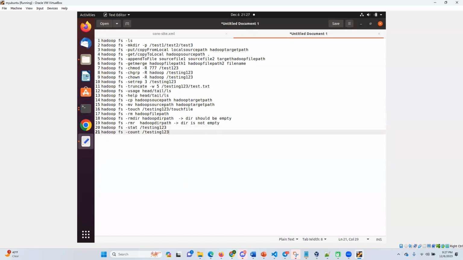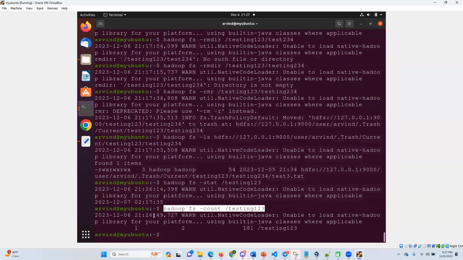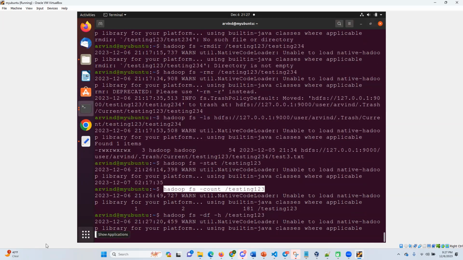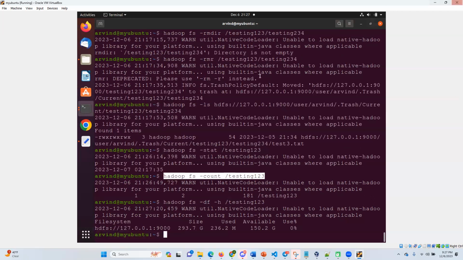Another command, if I want to know about the size of the files and directories, is the hadoop fs -df command, and there is a -h option. Then for the directory I can find out the used and available space and percentage. So this is showing my total Hadoop file system size, and this is the use, right? 236 MB of my Hadoop file system is used.